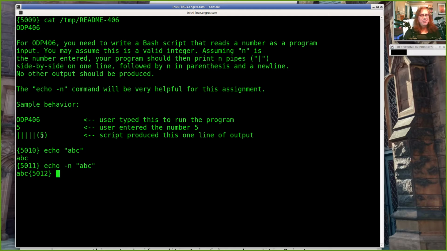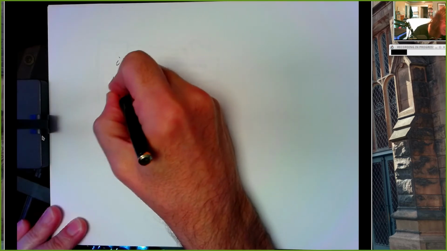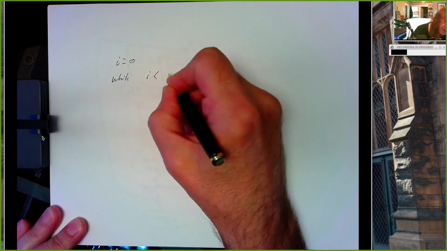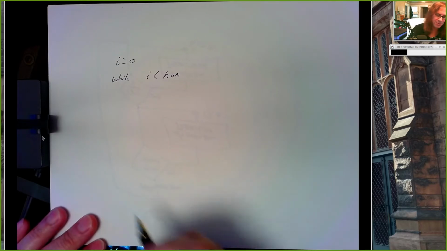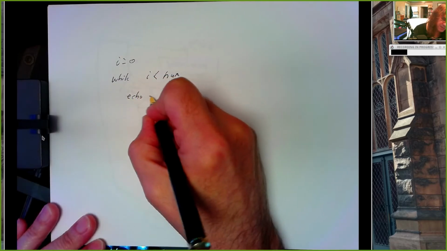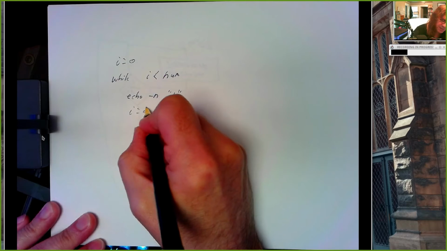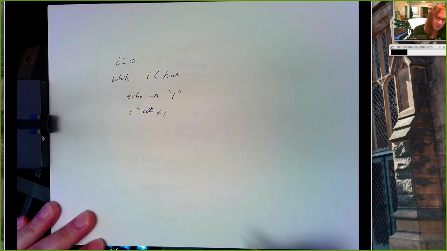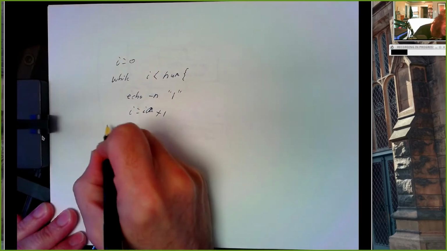So how do we print out n pipes side by side? Make a little while loop, and just loop through n times, and each time do an echo -n pipe. So we could do something maybe like this. And this is pseudocode. This is not bash. But this will give you an idea of what you want to do. Echo -n, a pipe. And then increment i. So, you know, i equals i plus 1. And do all of this inside your while loop.